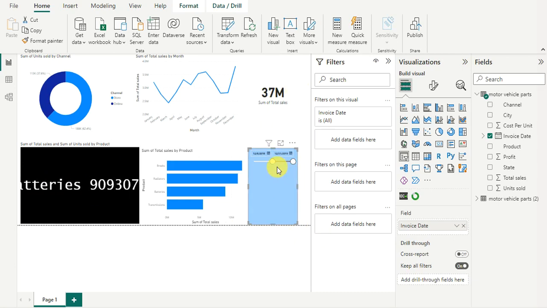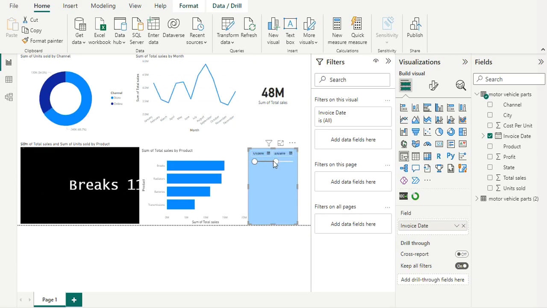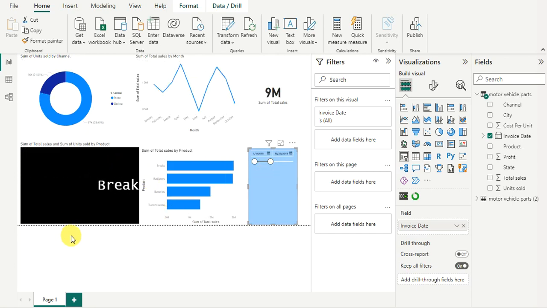Now you can also decide to focus on the year 2018 alone. So just do like that. Scroll right there. So you can see now in the year 2018, the total sales were just 9 million. And now you can see it has affected all of this.